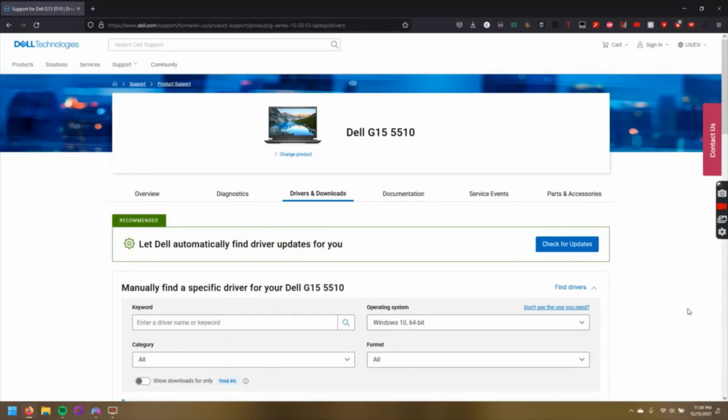Hello everyone. Today I'm going to be showing you how to manually adjust the fan curves on your Dell G15 laptop. I personally have a 5510 model, so I'm going to be showing you for that model specifically.